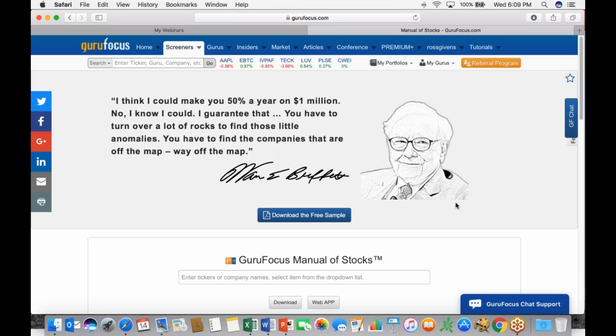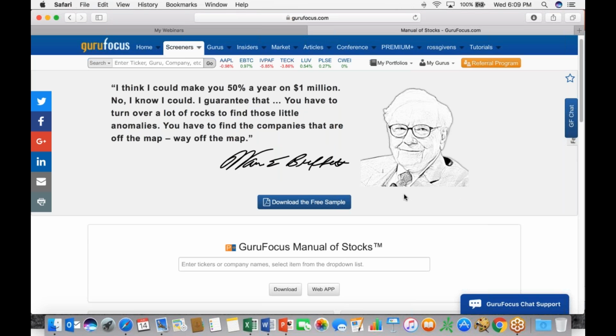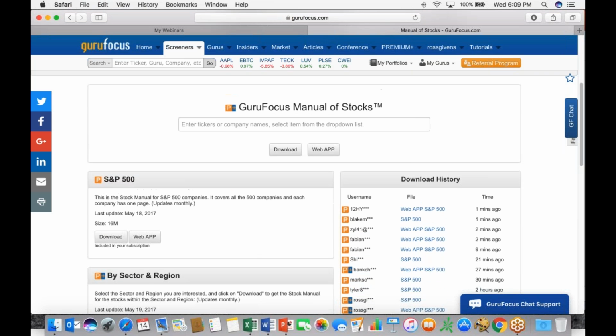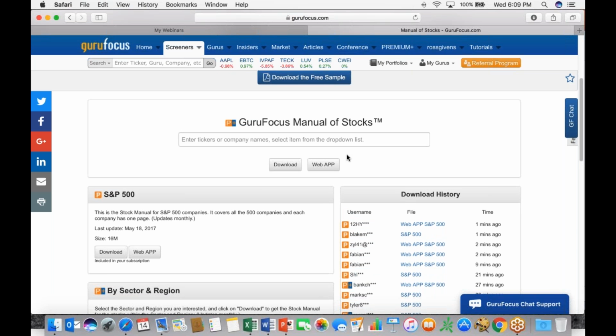There's a great quote from Buffett here. He was quoted once saying he could return 50% a year if he only had a small amount of money. And the way to do that is to find those companies that are way off the map, right? And that's kind of the idea that inspired Charlie to create this manual of stocks. So a couple of ways to do this, right? We covered this briefly. The first thing is you can simply type in ticker names right here and either download or view them on the web app.